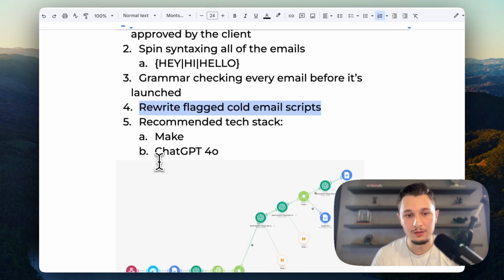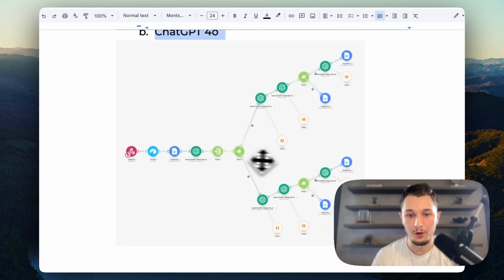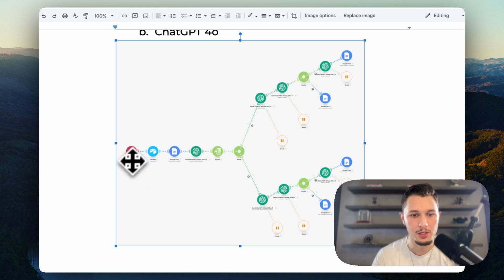The recommended tech stack for this is going to be Make and ChatGPT 4o. Remember that I told you that Make was a very stable platform and it was very good for multi-step setups that are ready to go to production? Well, this is the case. So this is one of our automations. This is our spin syntaxing automation. It pretty much receives a webhook from our front end, which for us in our company is Airtable.